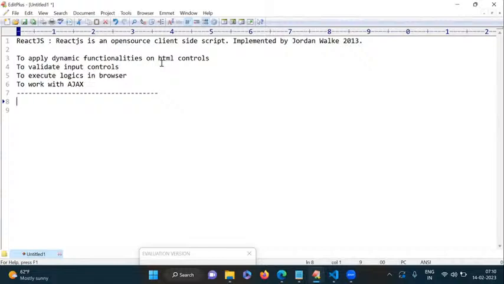By default, all HTML controls are static controls. If you want to apply dynamic properties, it means you want to change the properties at runtime. The meaning of applying dynamic functionalities is nothing but changing the properties of the controls at runtime. So you want to work with that.